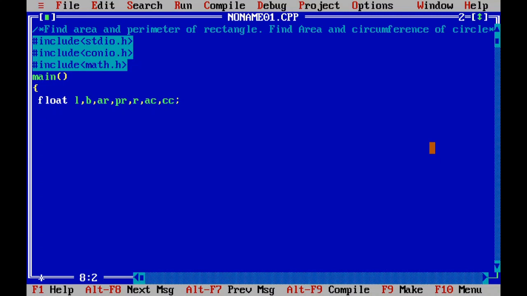So next we will move to find the values of L, B and R. These are already given in the statement that L is 4, B is 5, R is 6. So firstly we will go for the area of the rectangle, which we have taken a variable AR. So we will write here the formula area is equal to length into breadth.